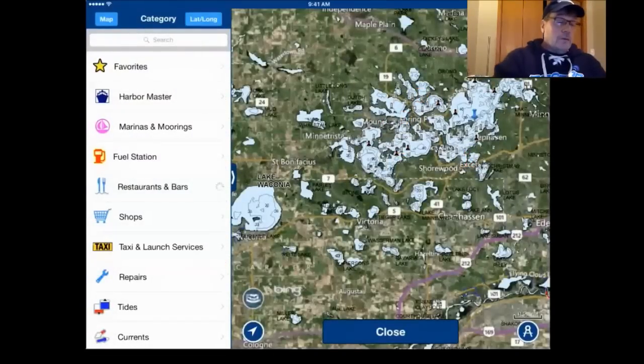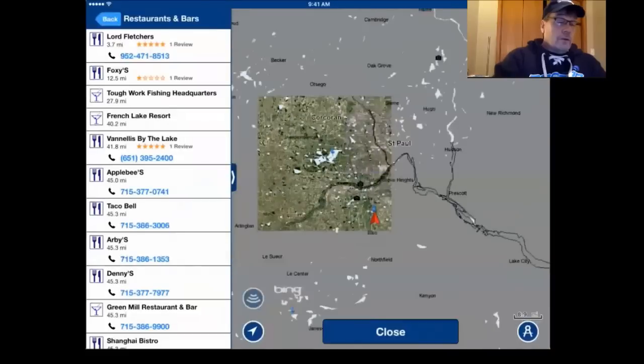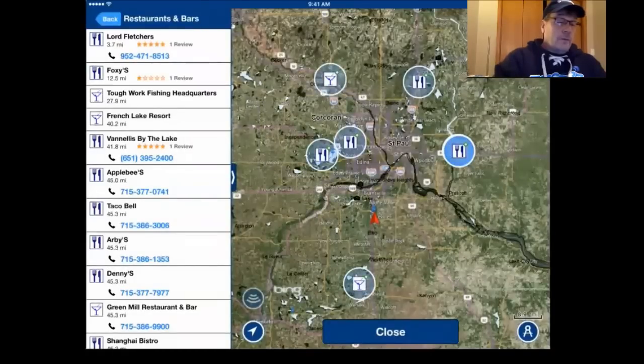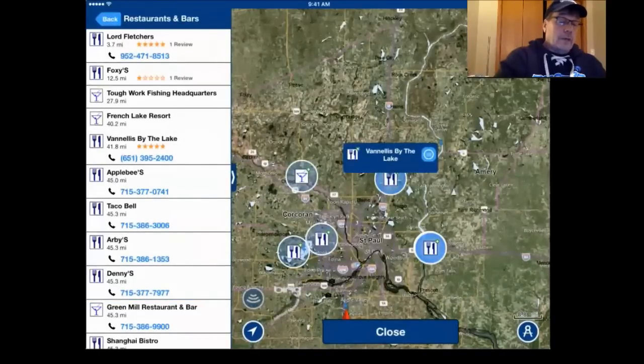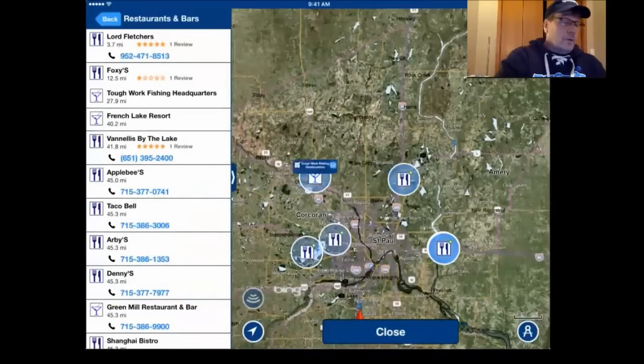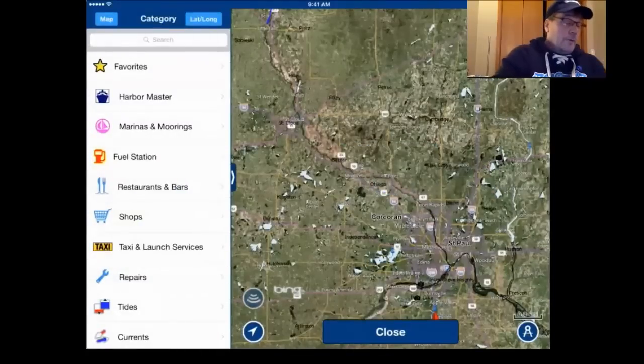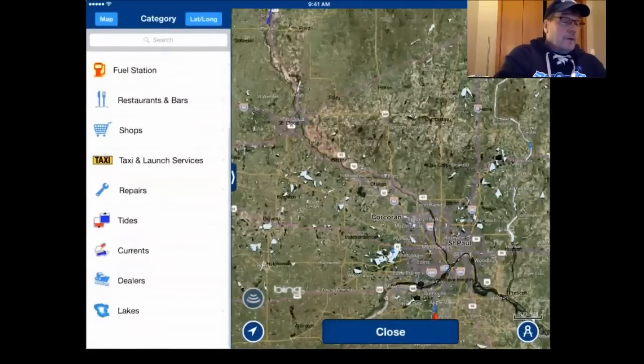Restaurants and bars, it'll show you all the restaurants and bars in this area pop up. You can tap on that and it tells you it's a Denny's. What's that? Vanelli's by the lake, and so on and so forth. So you can play around with this a little bit on your own later on, but there's all kinds of different information available here. You can search.